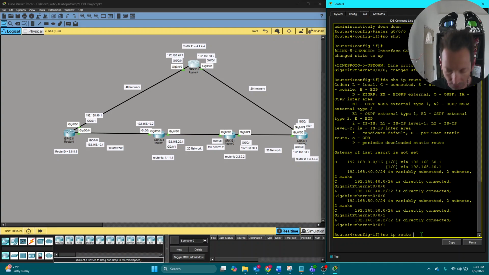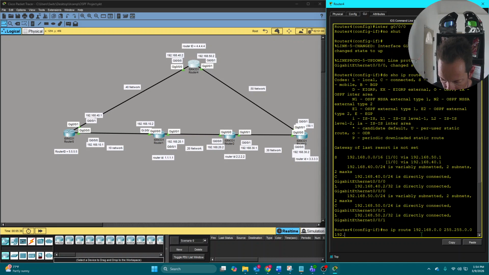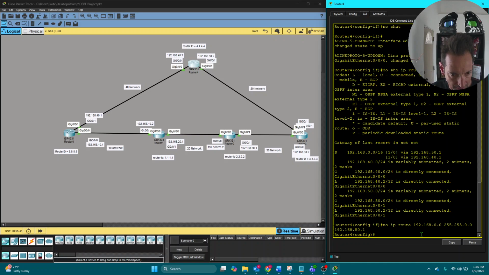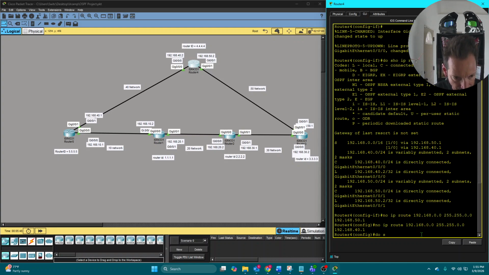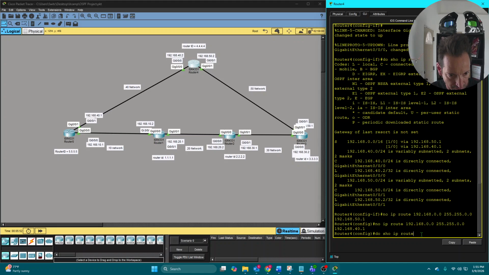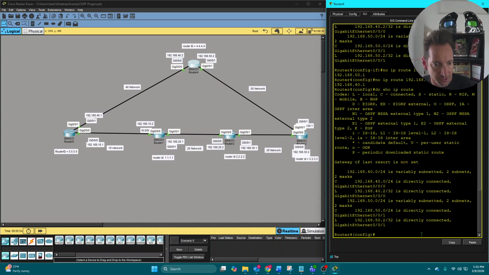So no IP route 192.168.0.0 255.255.0.0, being a /16 subnet mask. And then we're going to do 192.168.50.1. And then we can also do the 40.1. Let's go ahead and do another do show IP route. And as you can see, we've cleaned up the static routes off that router.